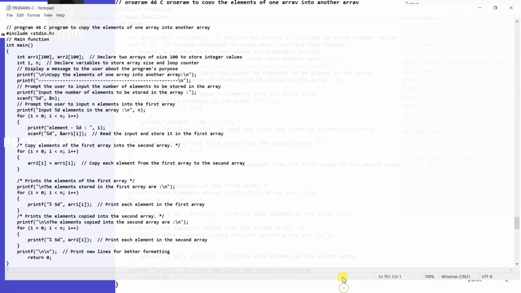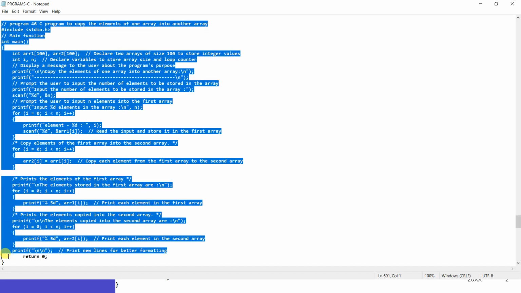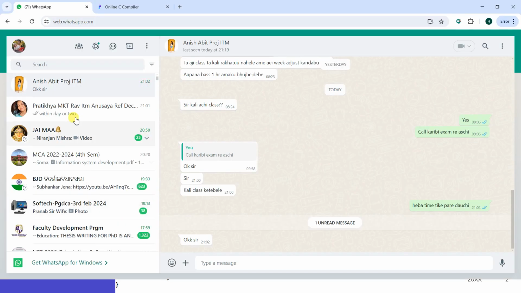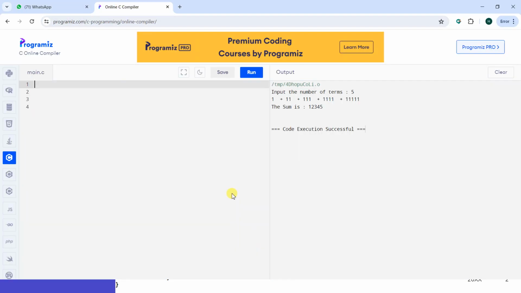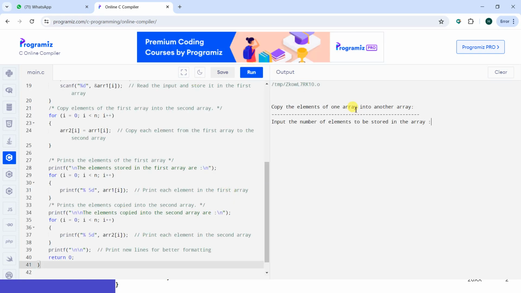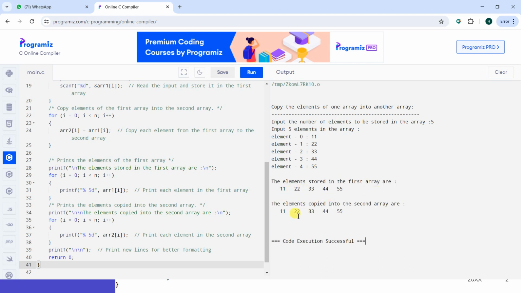If you want to run this program, copy this program which was previously written, move to your online editor where you want to run your program, and start running the program. Suppose it asks you to enter the number of elements, let it be 5. Whatever elements you give, 11, 22, 33, 44 and 55, the elements will be copied to both arrays, array 1 and array 2, and the content of both arrays is the same.